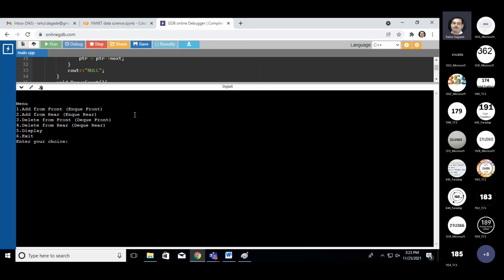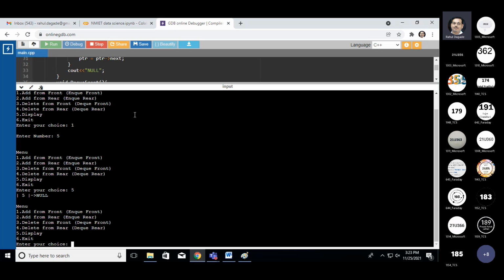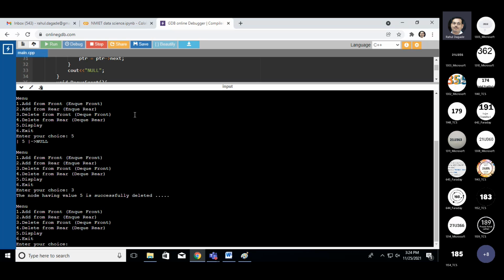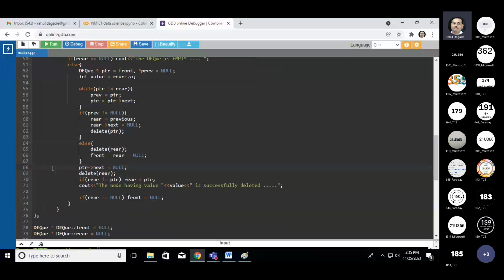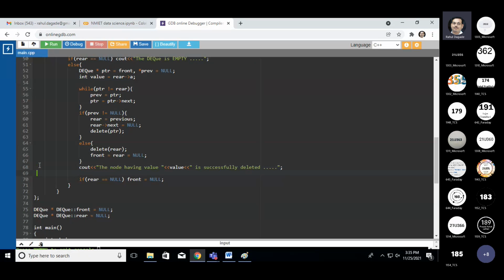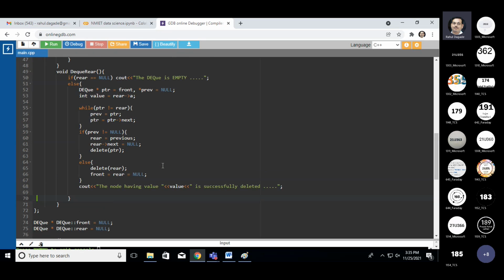Okay, so now let us add from front number 5. If we display it, so it has 5 only, let us delete it, 3. So 5 successfully deleted, again try to delete it. So we see that the DEQue is empty. Now try to delete from rear, 4, and then, so this code is not required. All right, so the node having value is successfully, now what is a value? So value is rear ka A, so that value is successfully deleted.